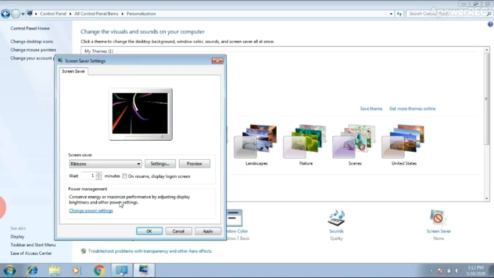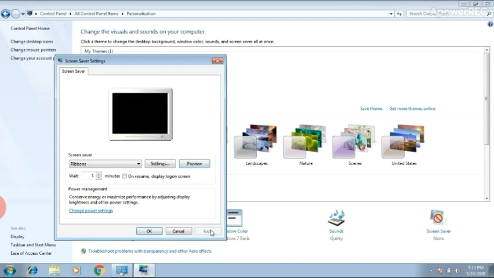Now students, I am going to select another screensaver option. See students, ribbons I have selected this time. I think it is visible properly. Click on apply button.